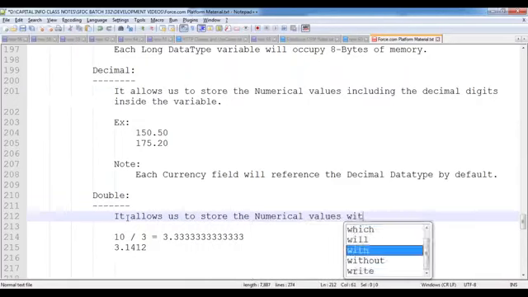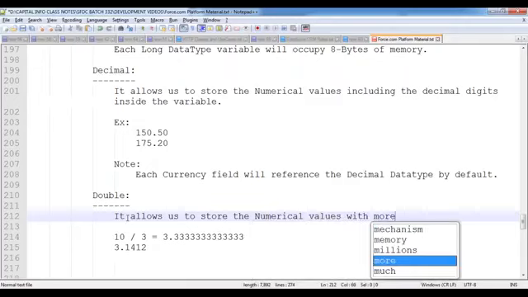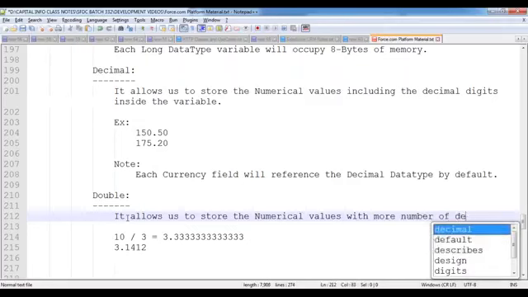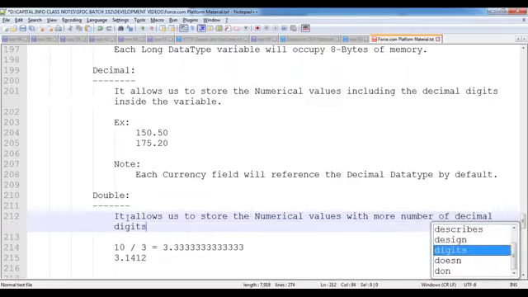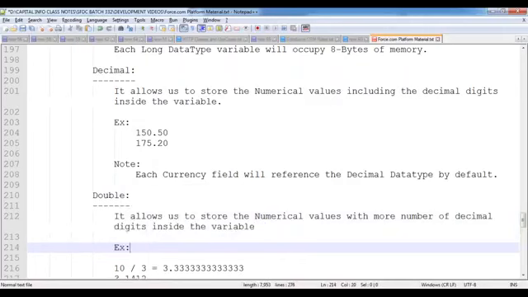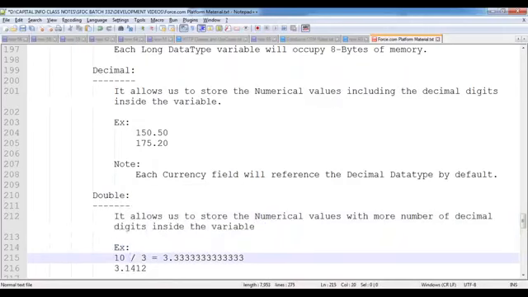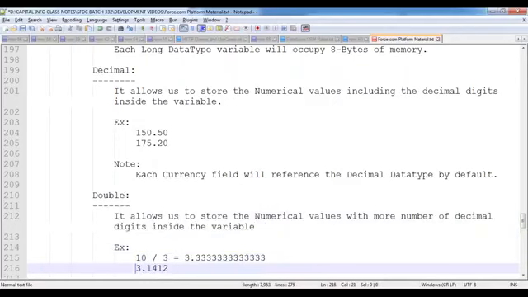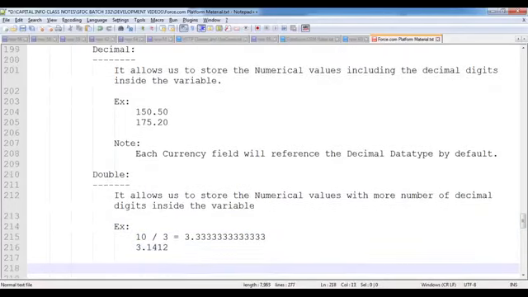It allows us to store the numerical values with a more number of decimal digits, inside the variable. For example, we can use these options. In this case, we are going to use this double data type.